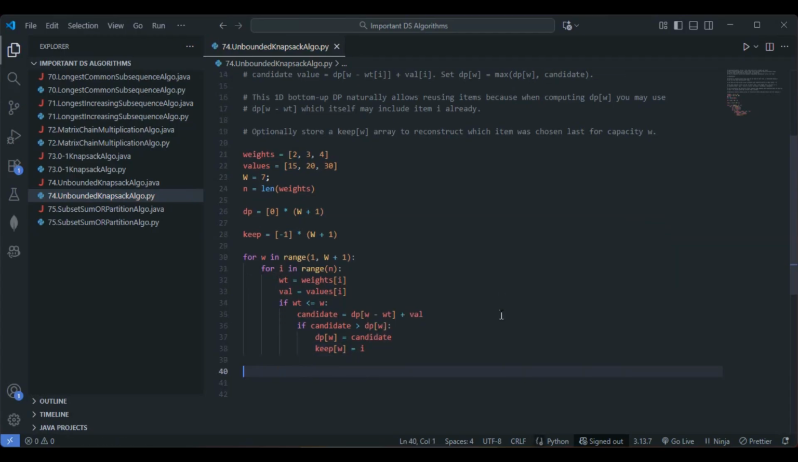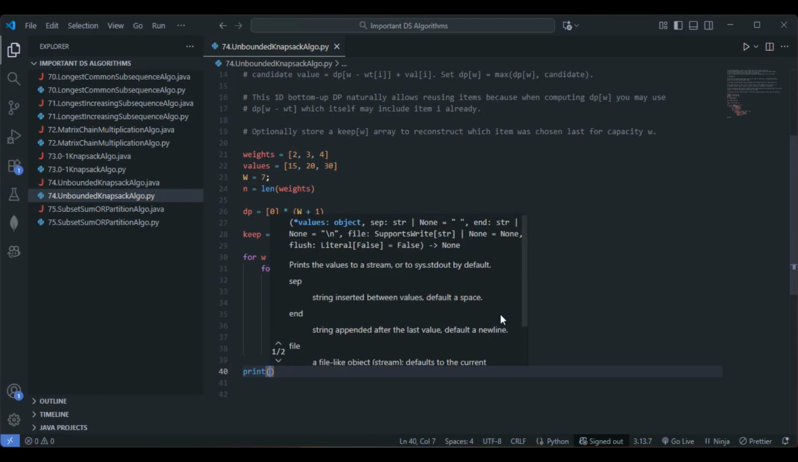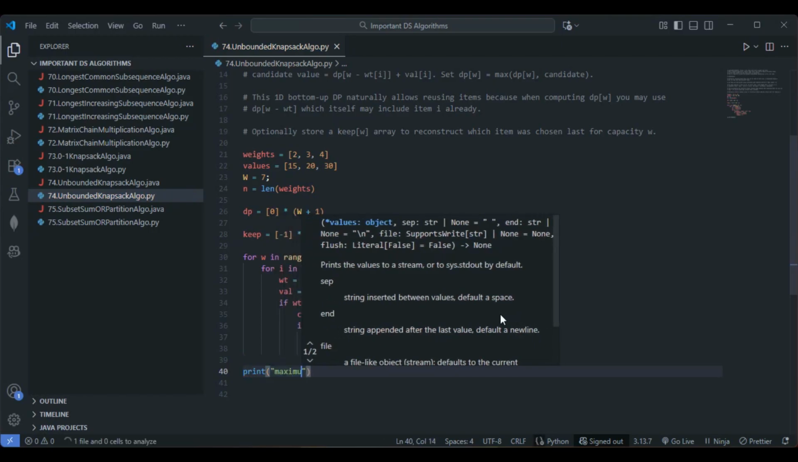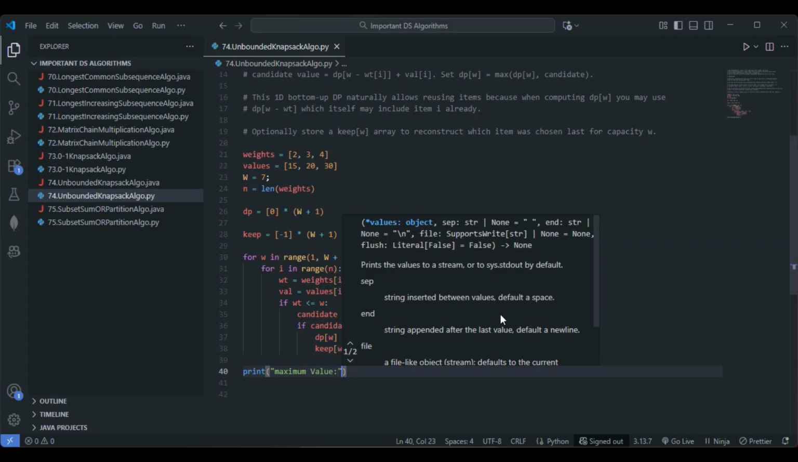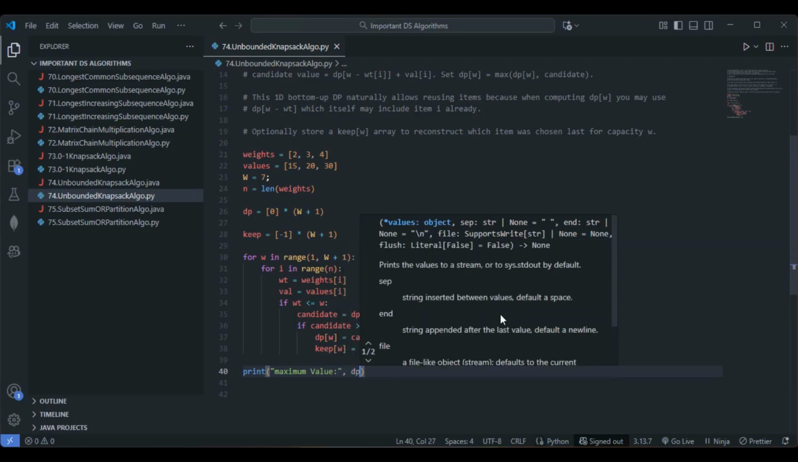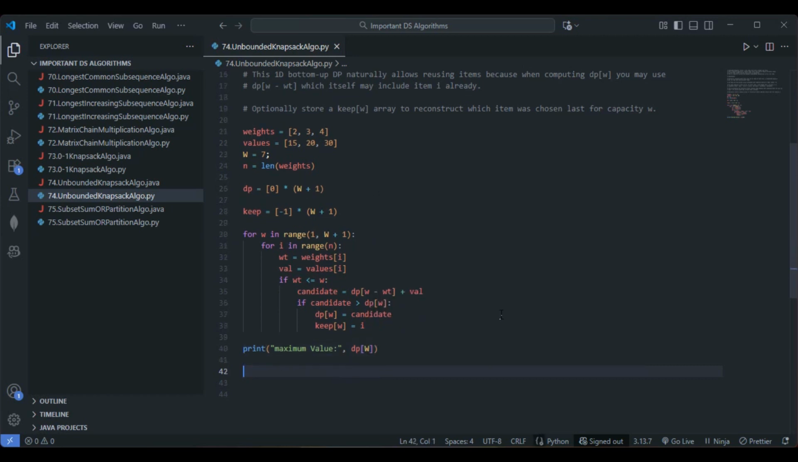Now, this is it for the main algorithm. Let's do one thing. dp of W is the maximum value achievable with full capacity, right? So let's print that. I'll go with the print statement here: print maximum value, and pass dp of capital W.